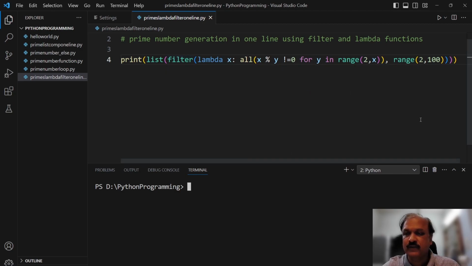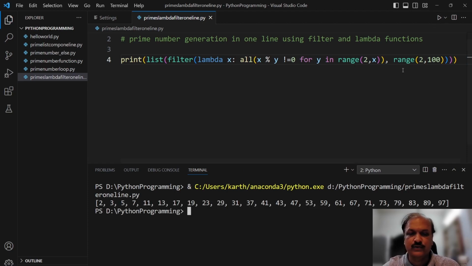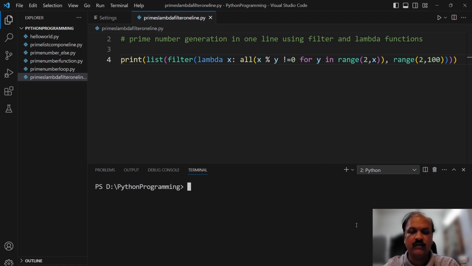So here we are going to look at how we can output prime numbers using Lambda and filter function in just one line. So just to see the program, you can see that the primes are printed from 2 to 100. So we are using VS Code for displaying the program as well as the output.